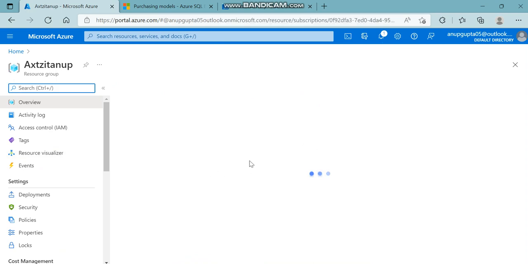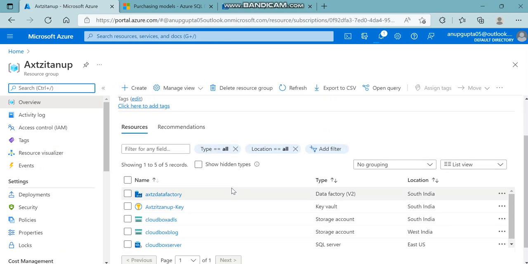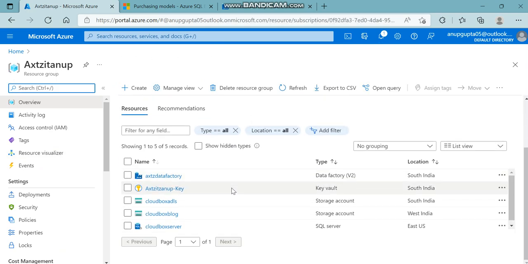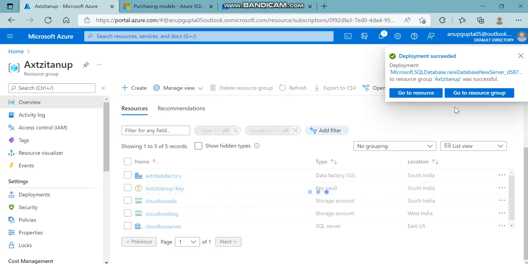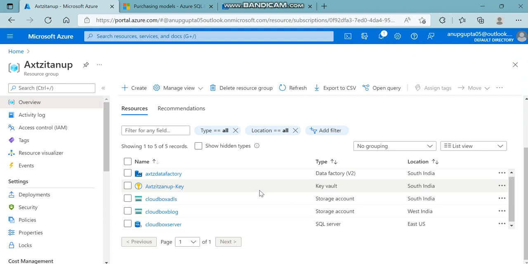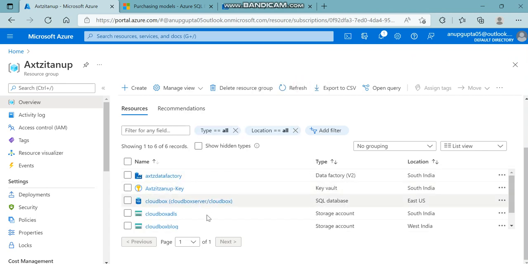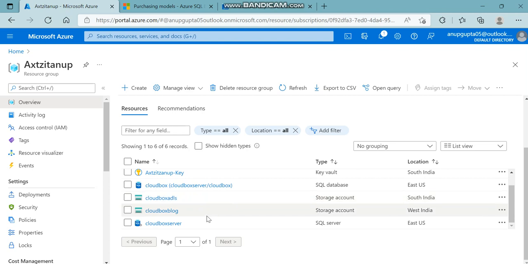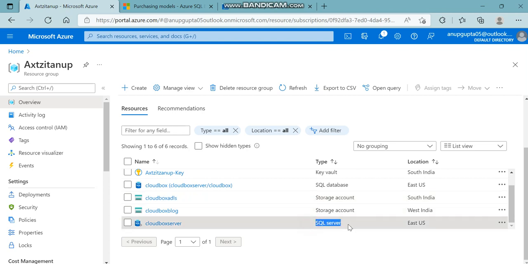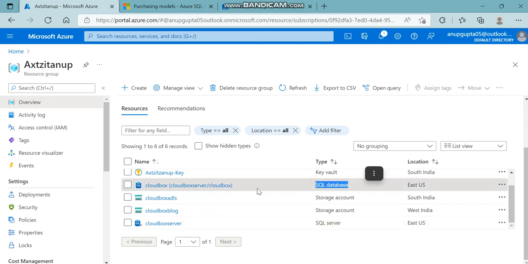Is it created or not? Yeah, thankfully the server got created, and the SQL DB also got created. Just need to refresh it, 1 second. Yeah, you can see these two things we have created. We have created the server as well, and we have created the database as well.